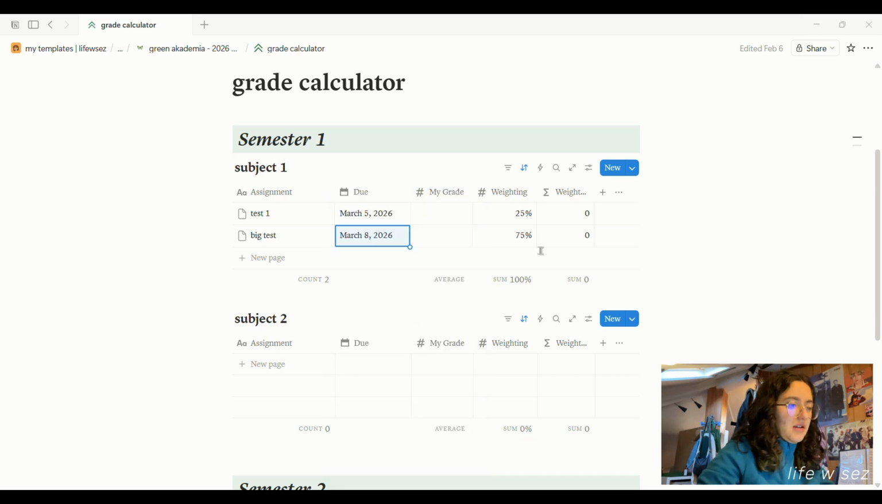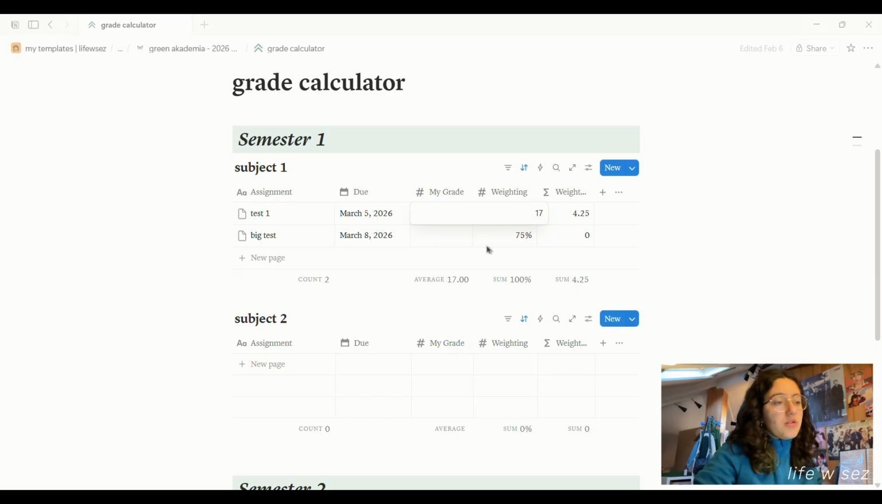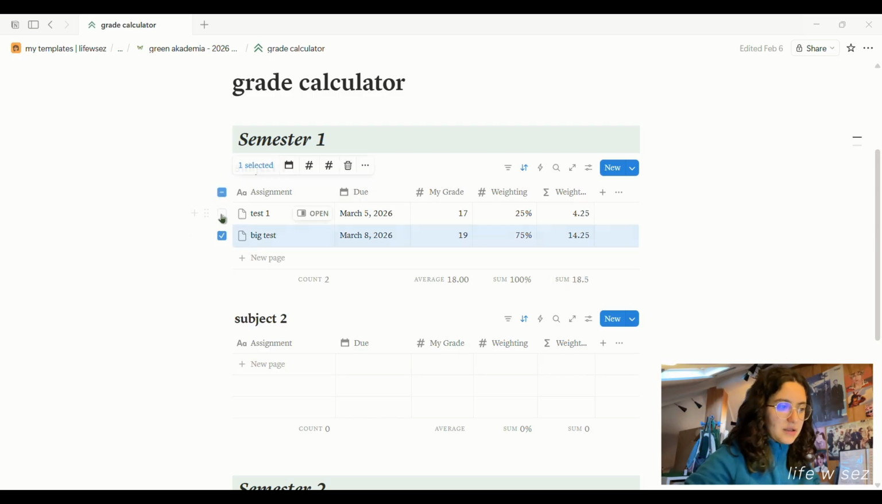And then, for example, this is completely mock. Then you had, let's imagine, the grade goes from 0 to 20. That's how in my country we use grades in college. So imagine you had a 17 out of 20 and a 19 out of 20. In this section over here where it says sum, it will show your grade, your final grade for said subject.